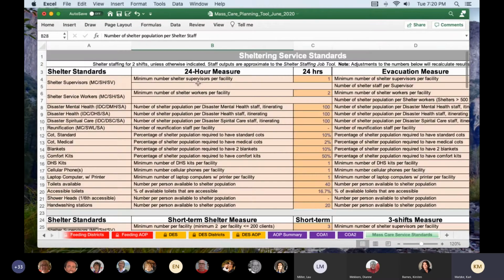And here is the service ratios. In the release version of the previous tool, they hid the service ratios, but you can unhide that tab unless they lock it.